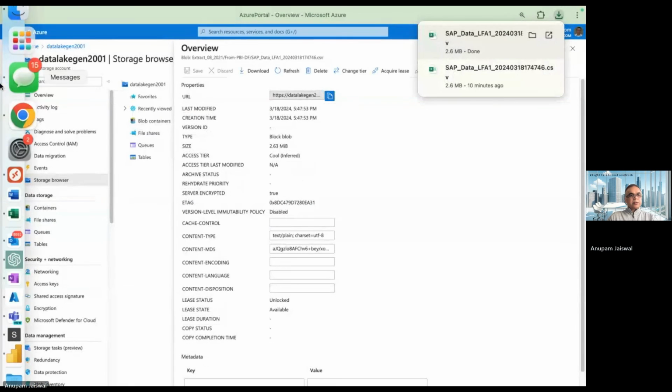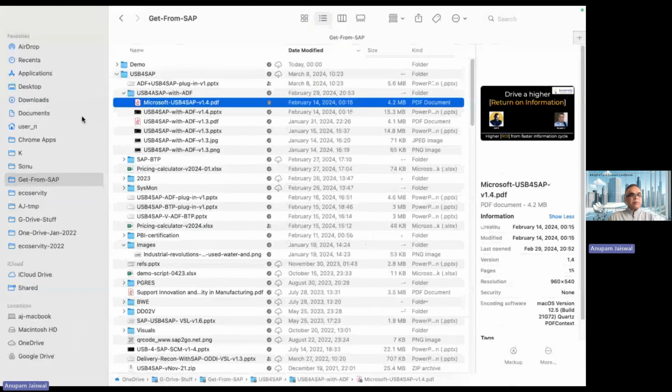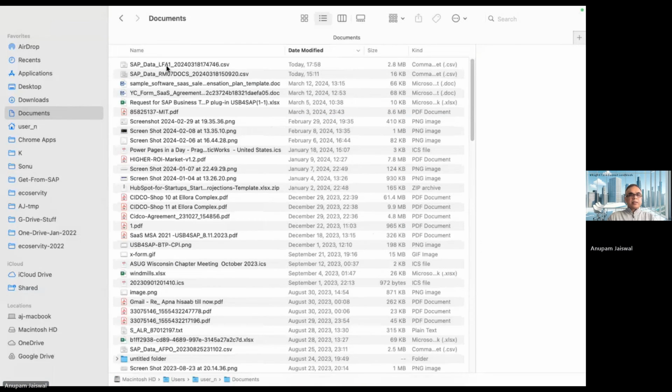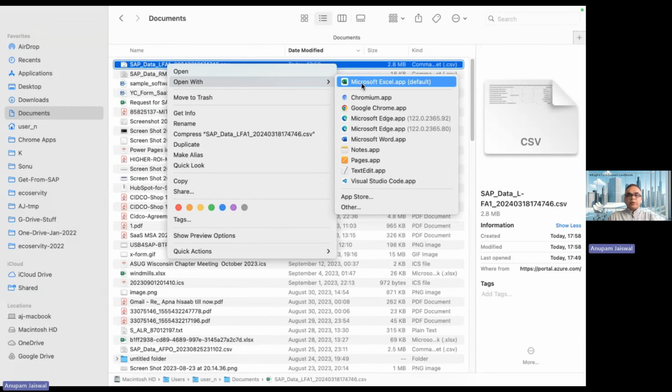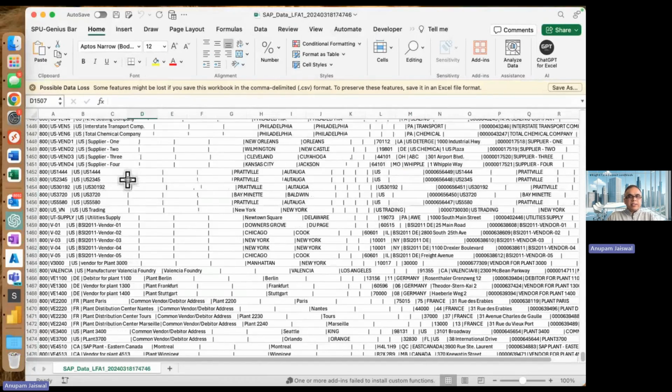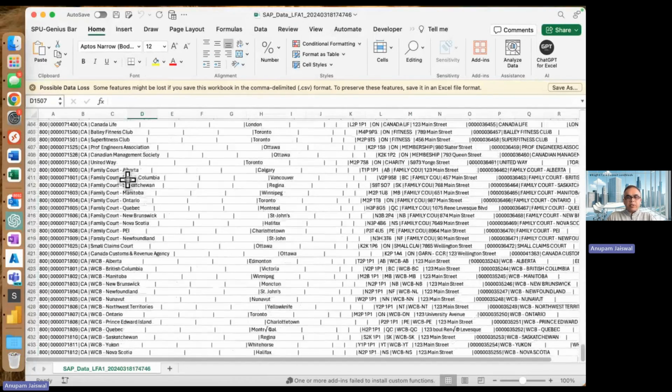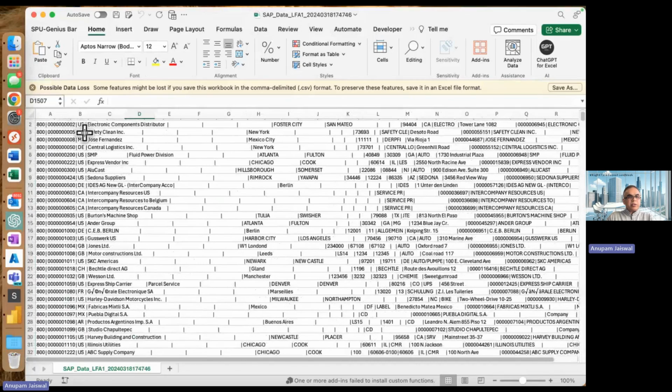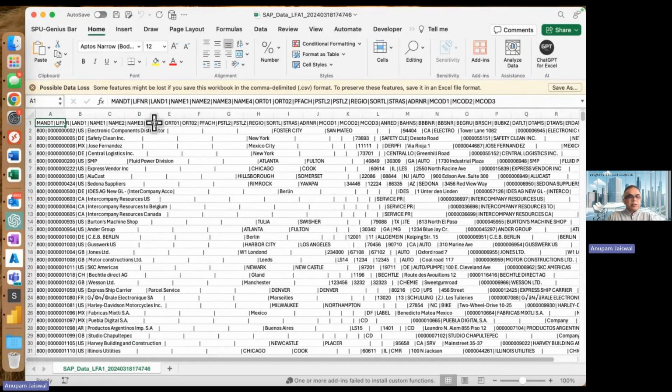Replace. And when I open this particular file with Excel, you see the records which were in SAP along with the column headers, which has been created, right? So these are your column names and then the record set from the LFA1 table.